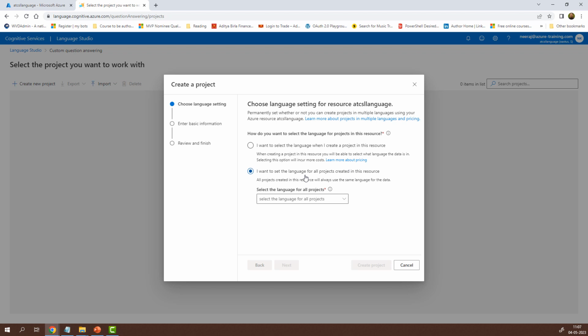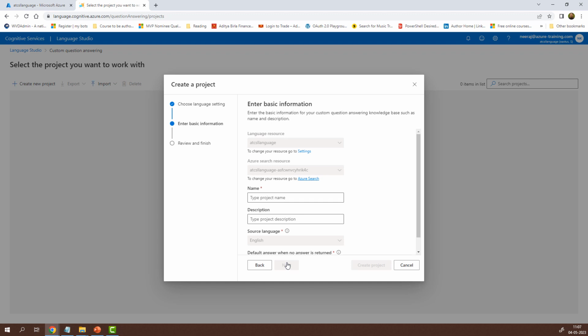For me, it is English. So I'll click on the drop down from here and choose English. Once that is done, I'll click on next. Now here for the name, I can create digital questions. And then I can give it a description. Since this is a non-mandatory field, I'll let it remain blank.